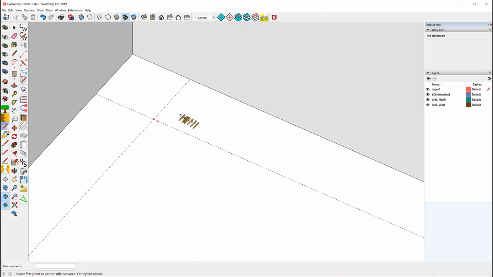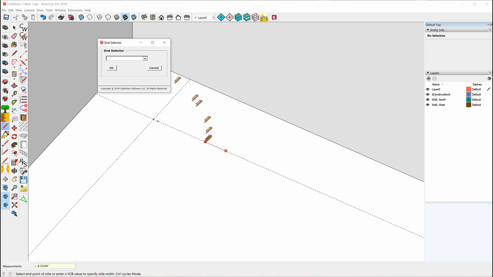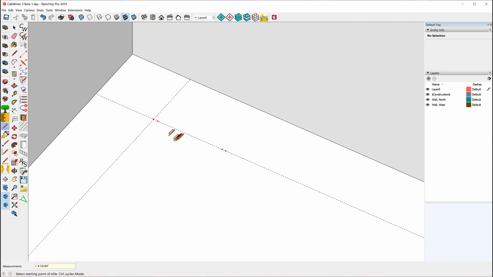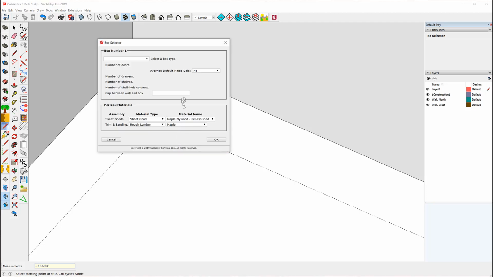And I'll just make a 30-inch cabinet. And I'll make that an opening. And I'm going to make this a blind corner. And I'm going to have 2 doors.